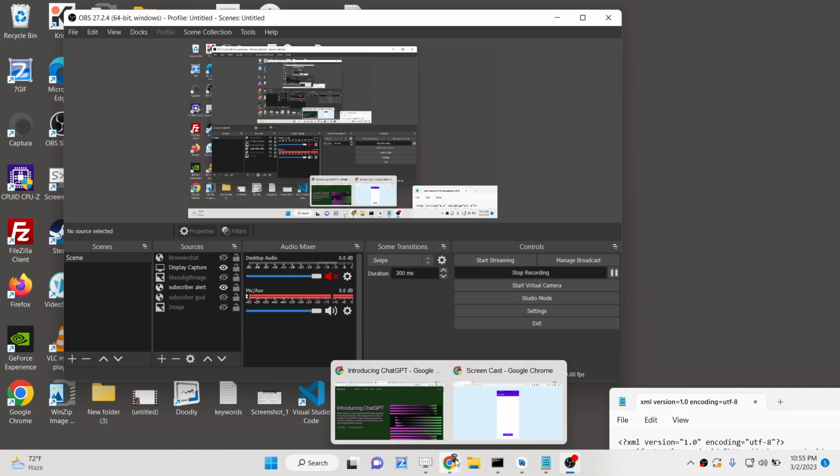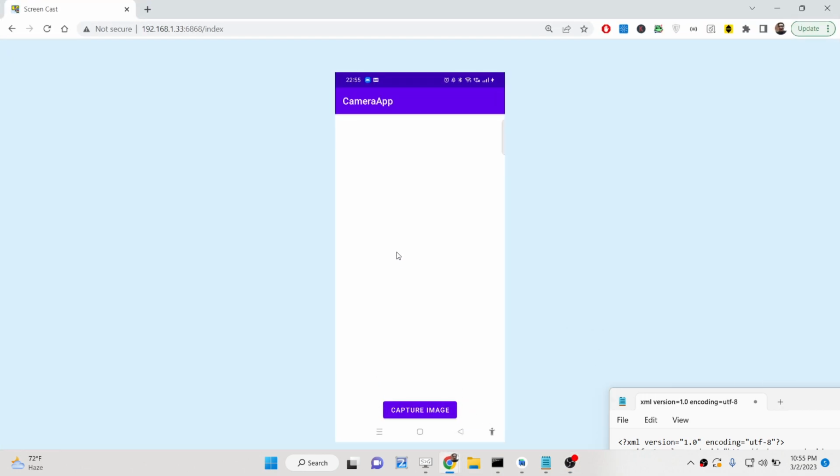Hello friends, today in this tutorial I'll be showing you how you can build this Android application which will be able to capture images from your camera and save them inside the gallery. So this is the Android application we will be building, guys. There is a button called capture image. As I click this button, it will ask for the runtime permission.